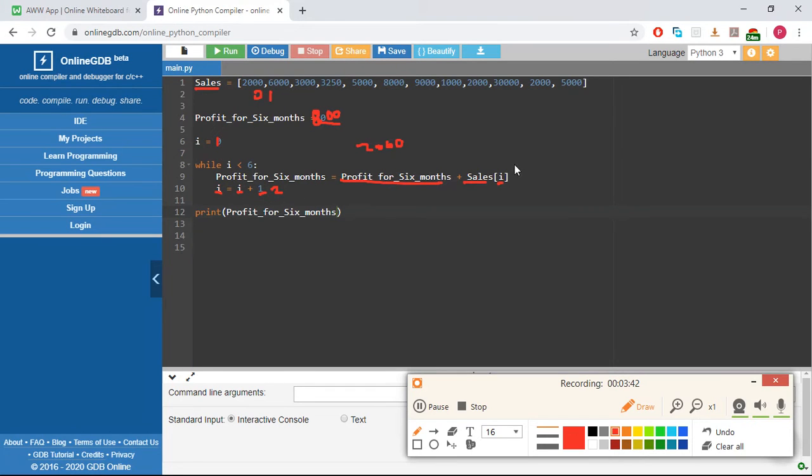And then it will keep doing this until I is now 6. When I is 6, meaning 0, 1, 2, 3, 4, 5, 6, then it will come and say, while I is less than 6, is I less than 6? No, 6 is equal to 6, it's not less than 6. So it will terminate this, and then go to the next line of code, which is now this, and it will print it out, right?